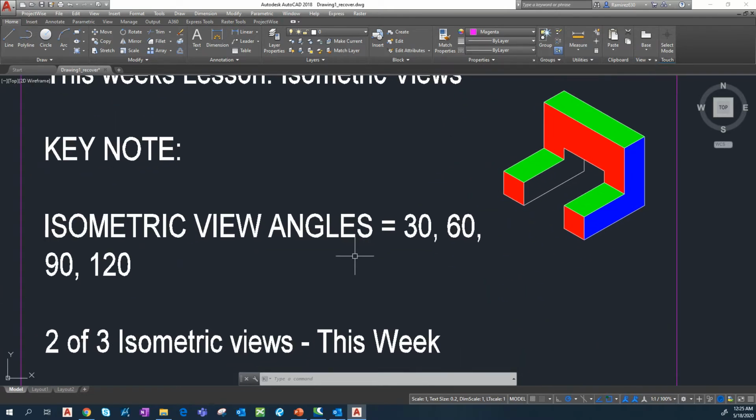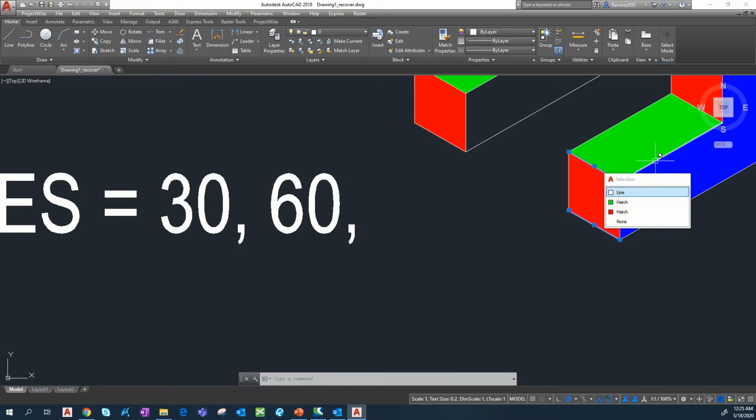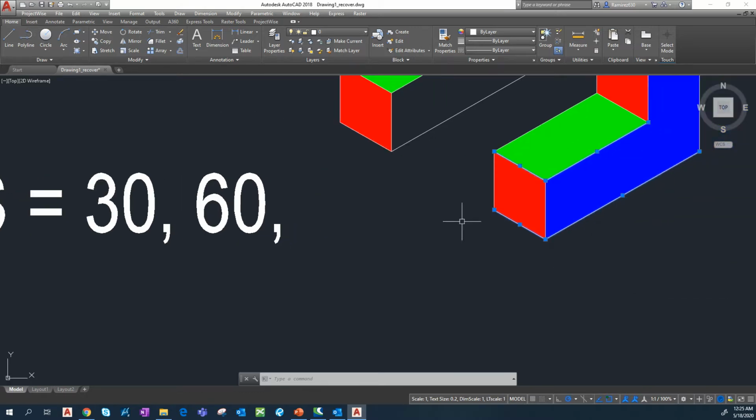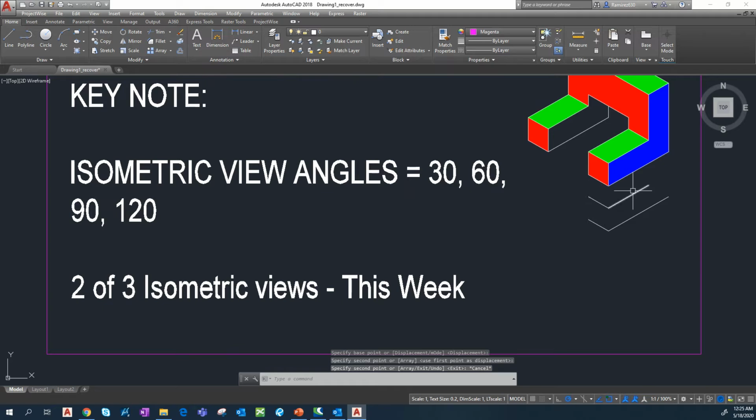For this next part, isometric view angles, what I mean by that is the lines that I'm clicking right now. I'm just going to copy these down so you guys can see it. So these lines are at angles. These lines are actually following the 30, 60, 90, 120 angles. And that's pretty much the rule for isometric. You are not going to be doing 45 or 90-degree angles. For isometric views, it's going to be following this rule.